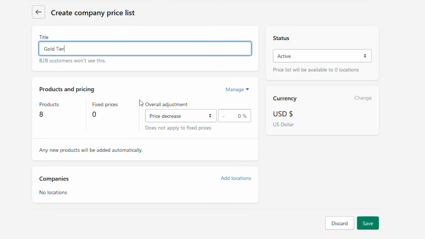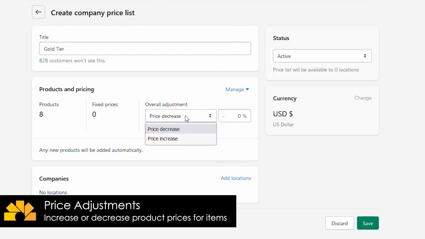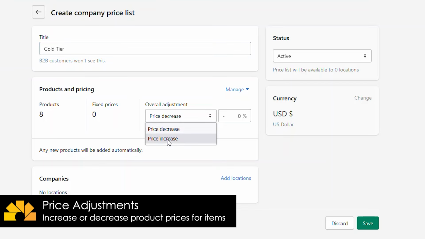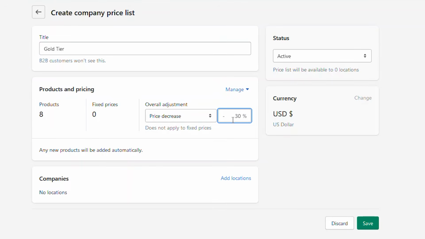Once you give it a name, you need to decide what the adjustment is going to be. You could do a price decrease, or you could do a price increase. In this case, for our Gold Tier, we're going to do a 30% price decrease. So any company assigned to this price list gets 30% off.